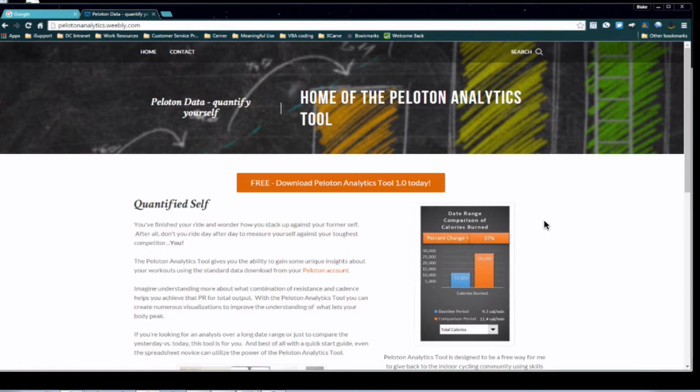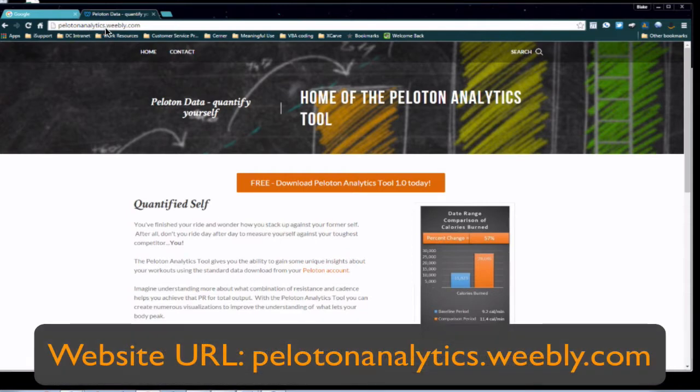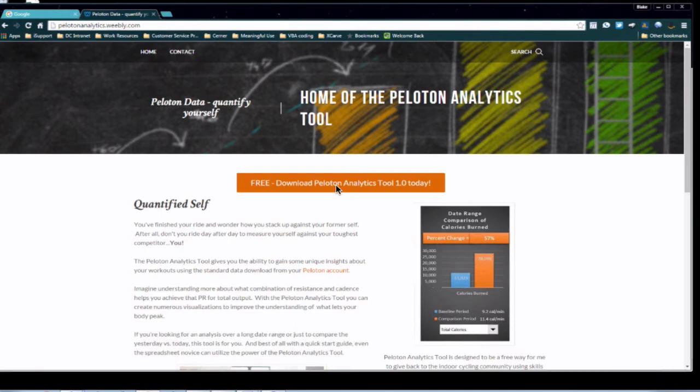Just want to do a real quick video walking through how we get set up using the tool for the first time. So I'm going to start off by navigating to the web page, which got set up as pelotonanalytics.weebly.com. And once you navigate out there, you're going to see a button at the very top where you can click to download.